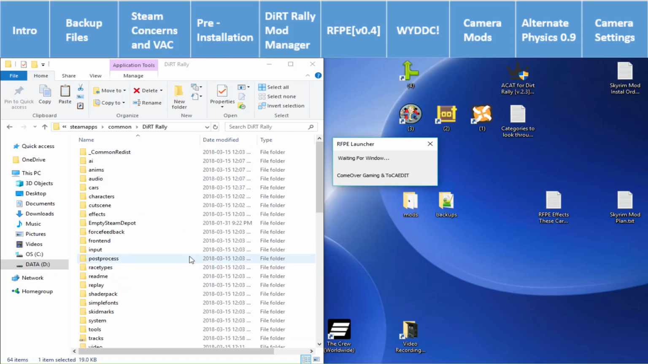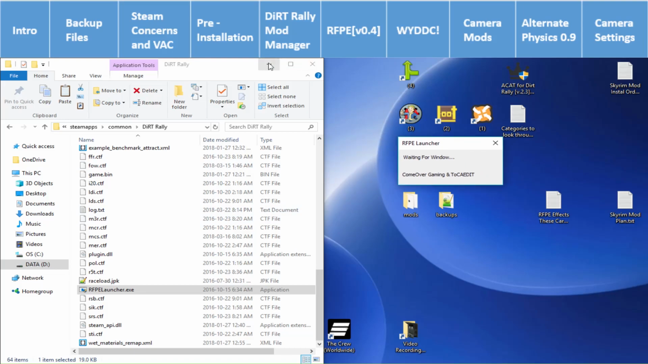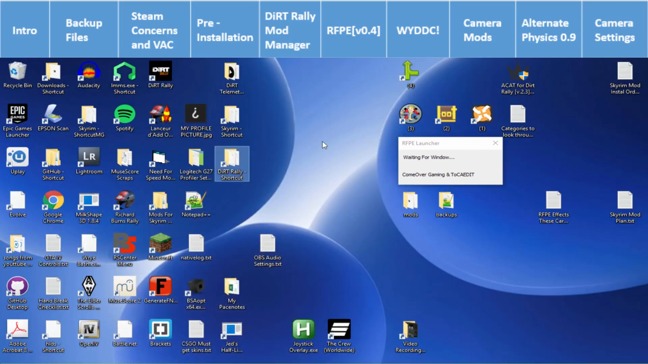So this is an injector kind of thing. It injects the files, sort of. I think that's how it works, because if it wasn't the case, we wouldn't have to run an application. That's the way that I think of it in terms of programming and all that. And all you got to do is just run your Dirt Rally, and that's it. That's legit all it is.